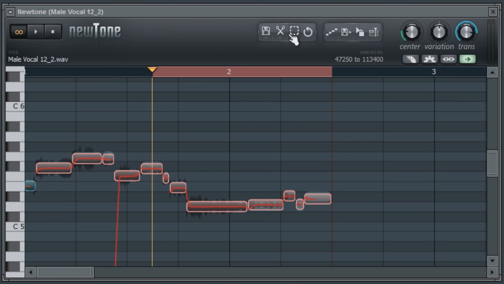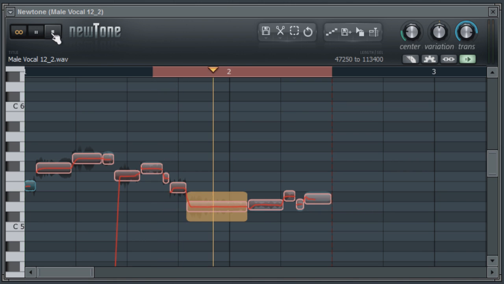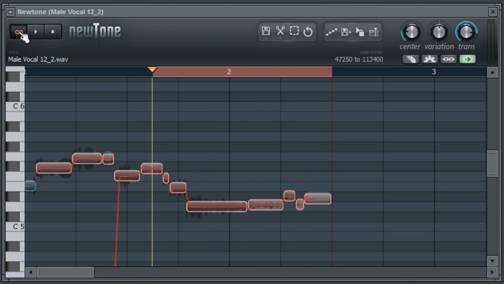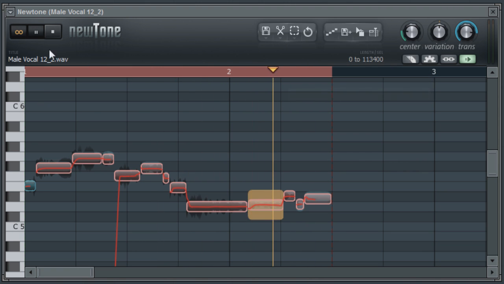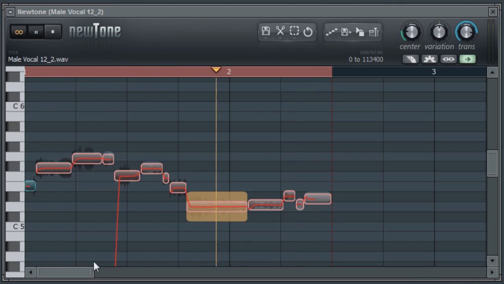In the top left corner are transport controls, which you can use to control the playback of your loaded sample. You have the basic play and stop buttons, as well as a loop enable button, which allow you to loop play the loaded sample or loop the selected length of the sample. And of course, under all these options is the edit window, where you will perform your edits.